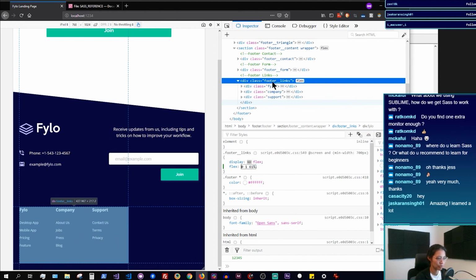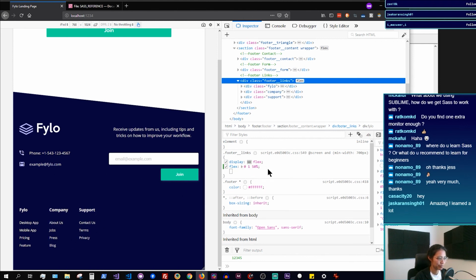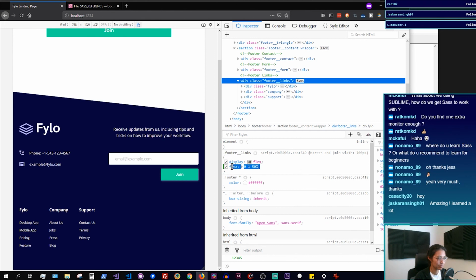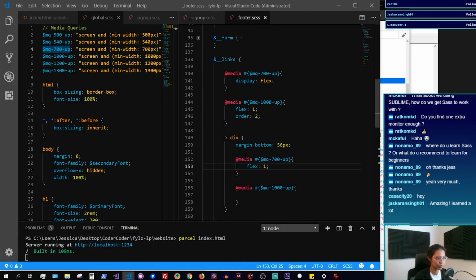Okay, so I'm setting the flex grow to 0 so it doesn't go all the way across. And then I think it looks okay. So then it's more aligned with what's on top. So footer links, we're changing the flex property of footer links.